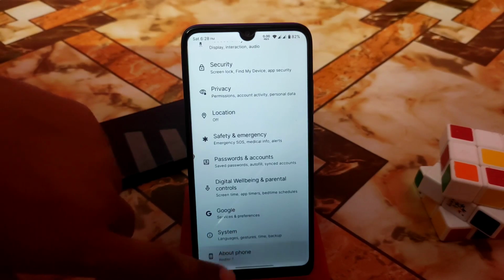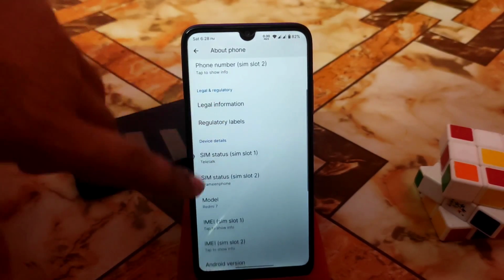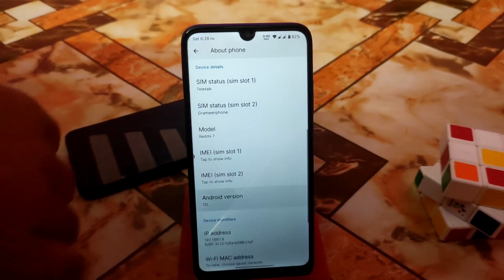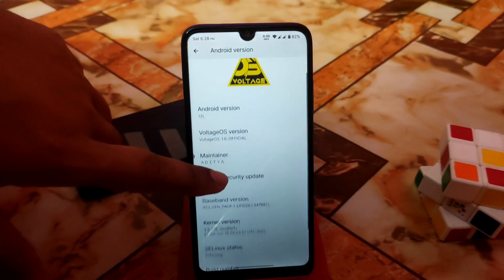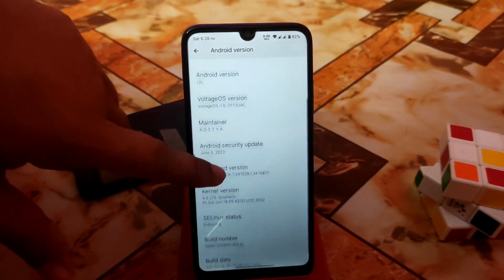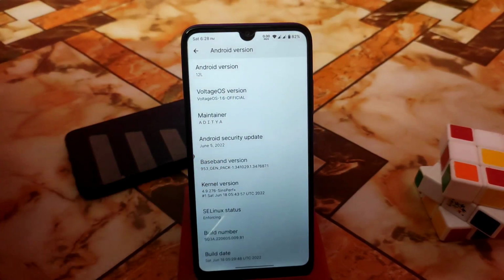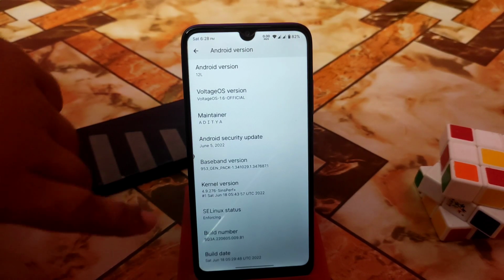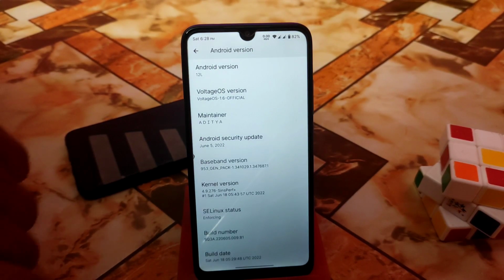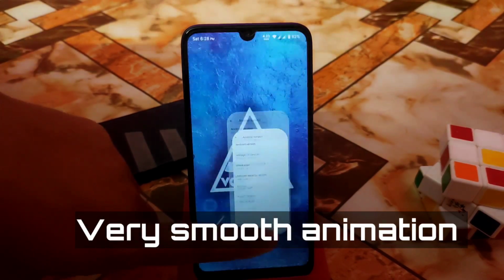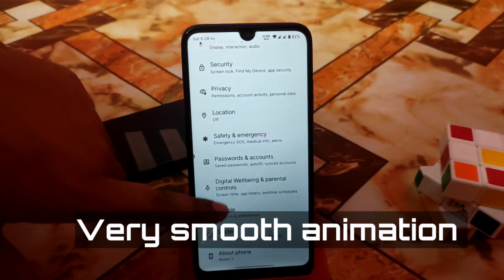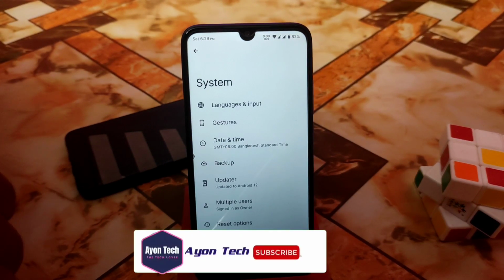Now let's get started. First of all, here is the about section, and you can see Android 12L, of course Voltage OS, the very latest build, 1.6 official, and here is the maintainer name, and the security update, very latest from this month, and the kernel used since Spark Plus. So build date, build number, everything is here, and Linux status is enforcing.